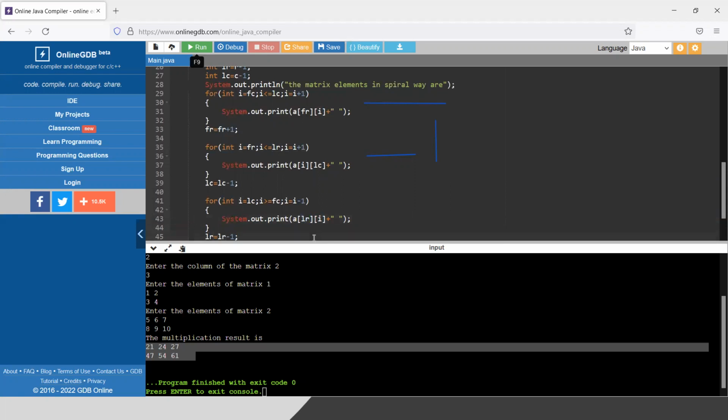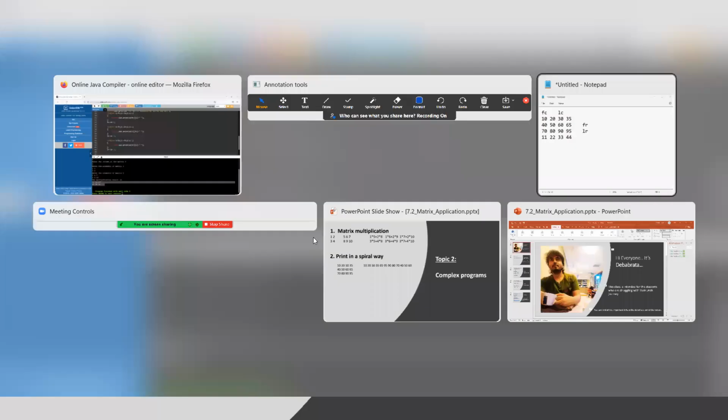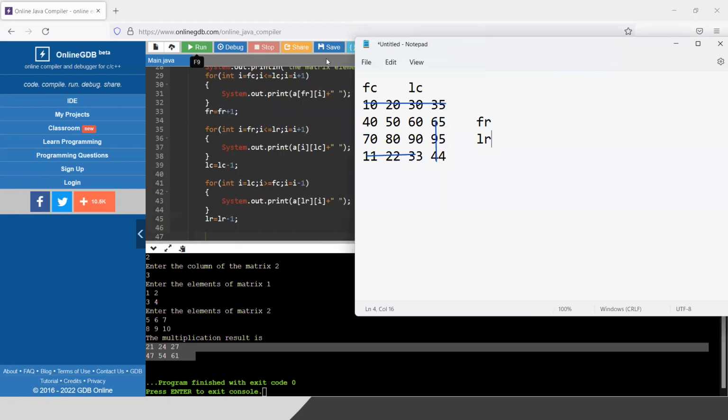I hope if you are listening carefully, I hope you are clear. So for the last part, here I should print 70 and 40 because I am going in a spiral way. So 70 and 40 means from last row to first row, and the first column is fixed.